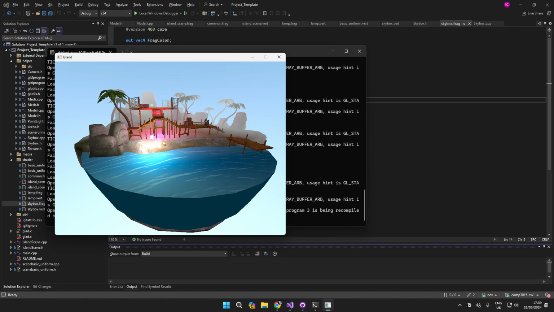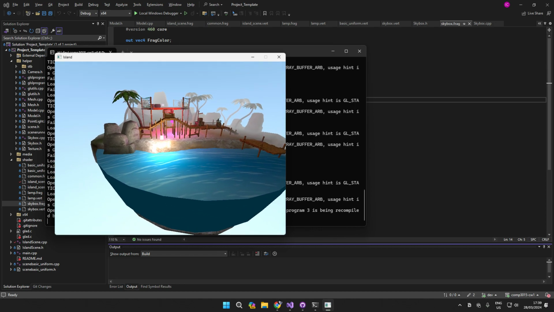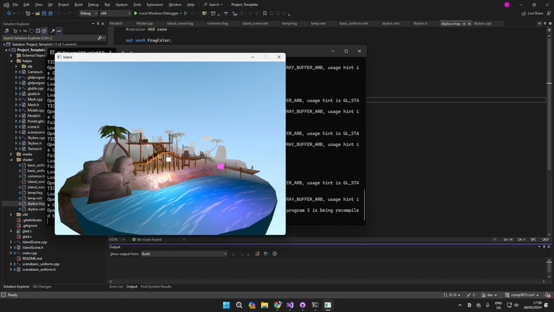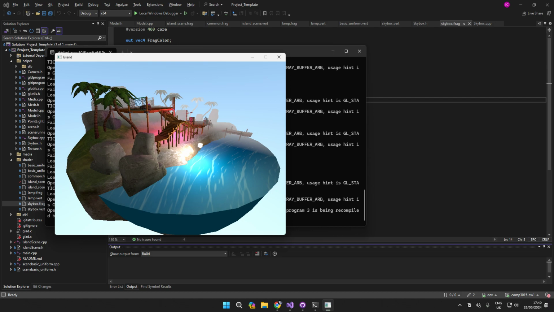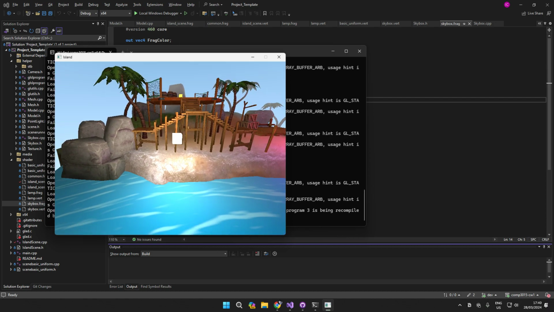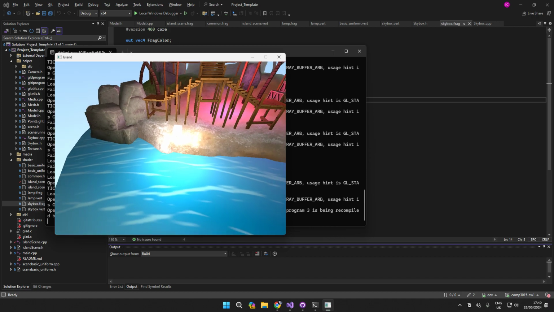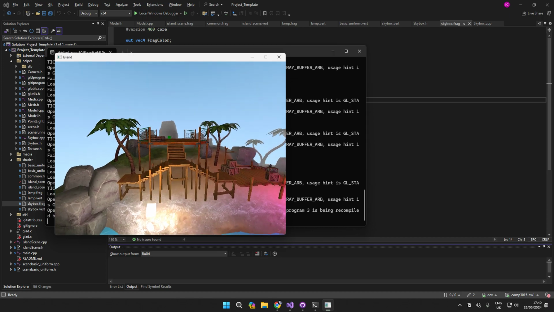So to rotate the camera, hold right click and move the cursor. And if you want to move the camera around, use the W, S, and D keys. As you can see, the scene contains a 3D model of an island and 3 point lights, which are animated. The white one is bouncing up and down, and the pink one is going in circles.